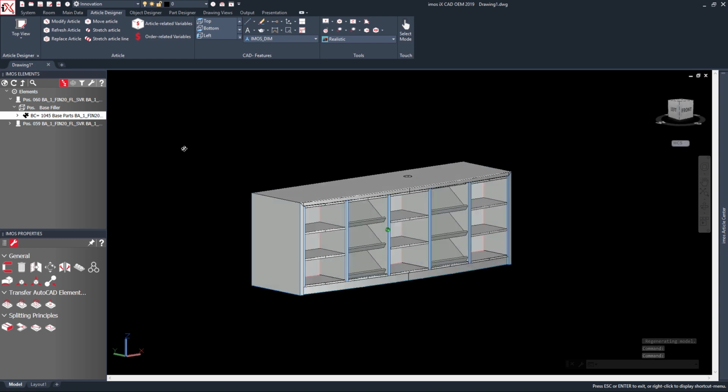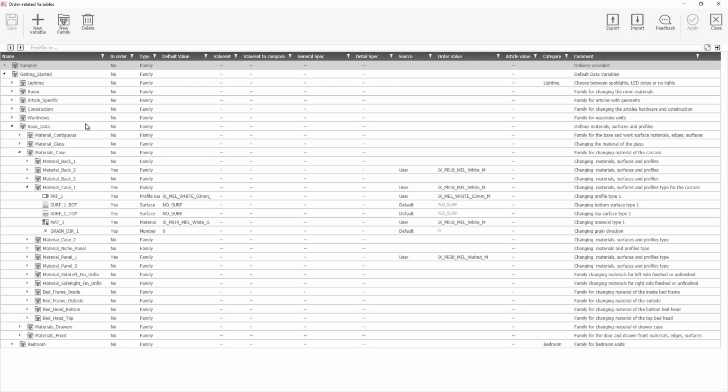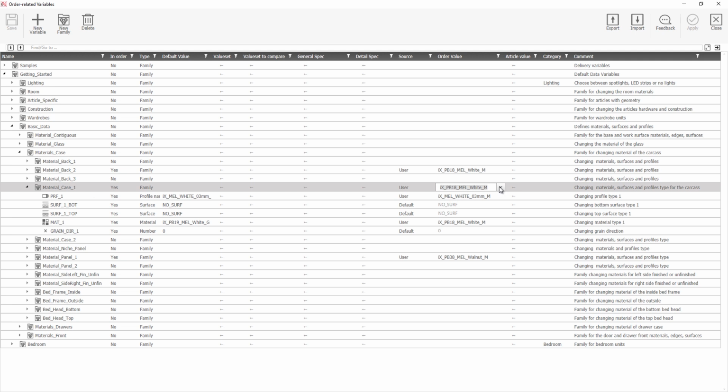It's looking a little bit too white though. So what I'll do is I'll change some of the materials. I quite like my plinth being white and my bridge being white, but I want my carcasses to be a different material. So what I'll do is I'll go to my order related variables. These are all of the parametric settings included in imos that allow us to change certain aspects. So for example, the case. So in here, my carcass, I'll just choose this to be a nice oak.